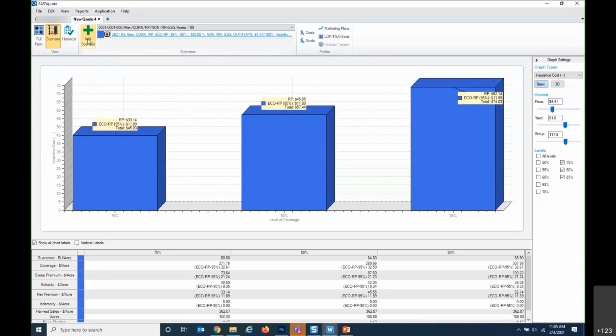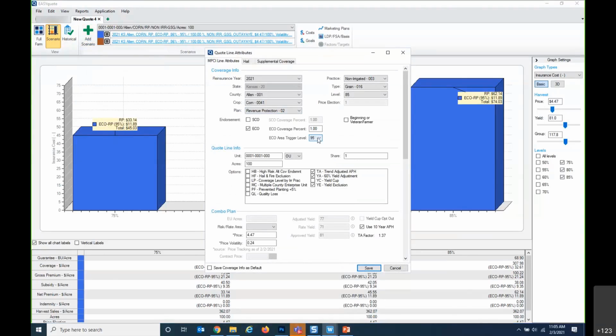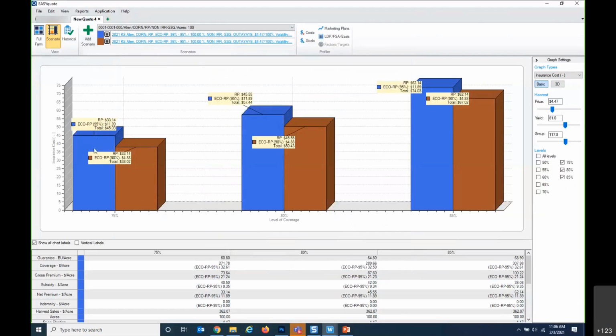Maybe we want to look to see what the premium is going to be if they only chose to go with ECO at a 90%. So it's going to open up what I already have quoted, and it's going to allow me to change what I want to change. I could also get rid of a unit option if I wanted to. So I'm going to hit save, and now I'm looking at my 95% ECO and my 90% ECO.